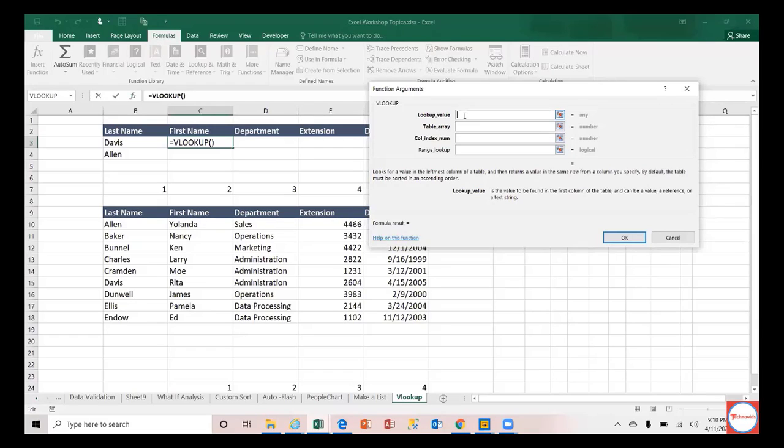So lookup value: what is the value you are trying to pass on to the other data set? That's what lookup value is. In this case, I am trying to pass this value, the last name of the person, Mr. Davis. And what is table array? It is where I am going to pass the value. Which data set am I passing it to? Generally the second data set. That's understandable, right?